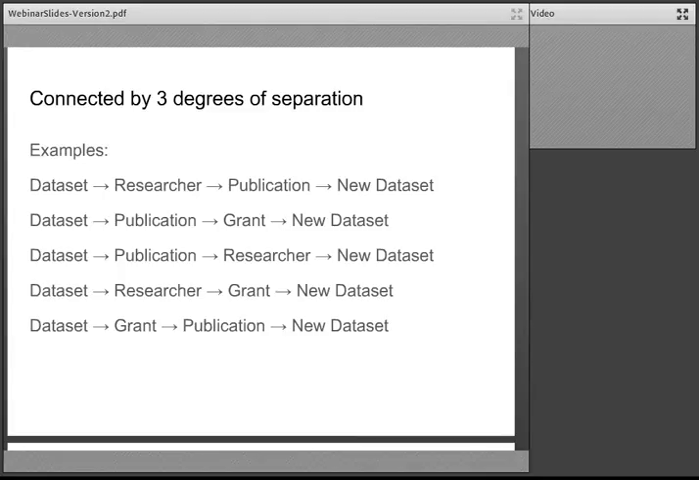You can have a data set which is linked to a researcher. The researcher can be the author of a publication, and the publication is linked to another data set. We can have a data set which is cited in a publication. That publication also acknowledges a grant, and that grant has another data set linked to it. We can have a data set which is again cited in a publication, the publication has an author, and the author has another data set. So these are only 5 examples, but we can have multiple such scenarios that make the connection happen by 3 degrees of separation.